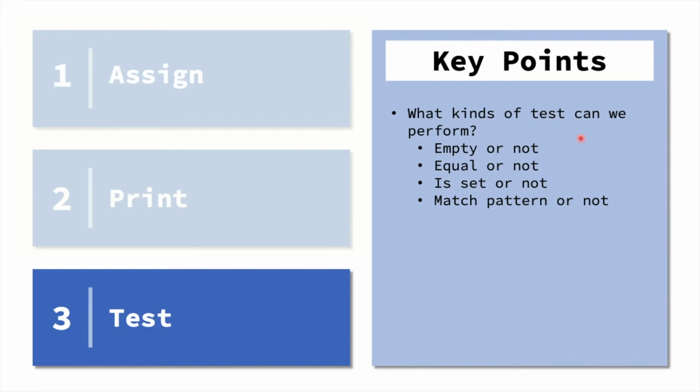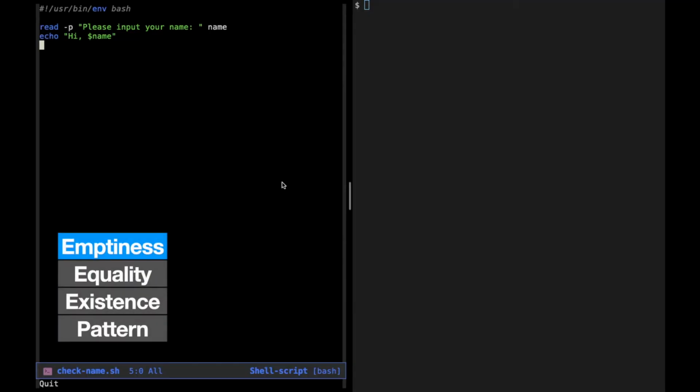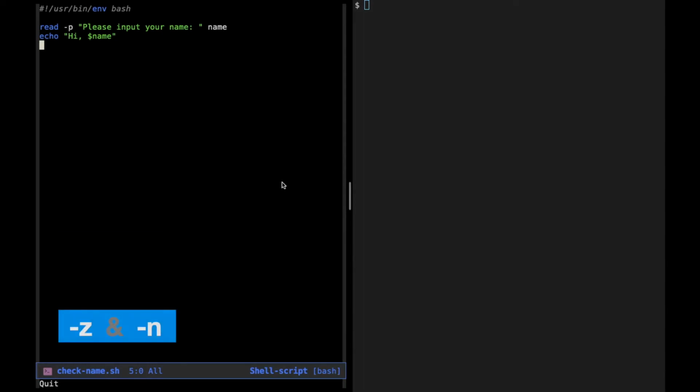Here are the common types of testing we can perform. To test whether it's an empty string or not, equal to something or not, has been set, and matches the given pattern or not. Let's have a look at them one by one. The first one we're going to see is emptiness testing. There are two operators for this purpose, -z and -n.